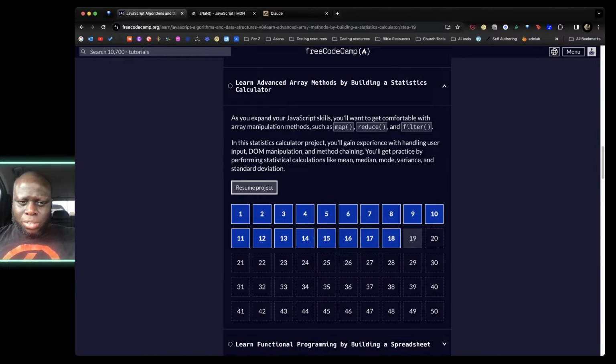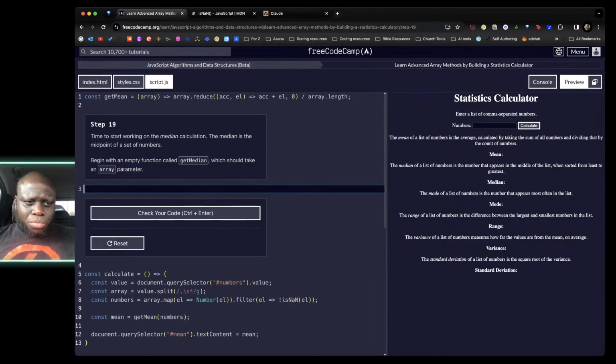Let's get into it. Step 19. So yesterday we built the average functionality. Let's go ahead and build the median now. And median is just the midpoint of numbers. All of this is like primary statistics. And I say that not to say that it's easy. I say that to say how long ago it was that I learnt this and how little I remember of it now. But yeah, cool.